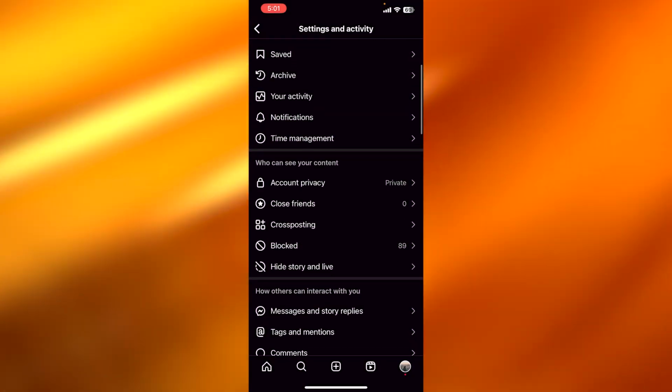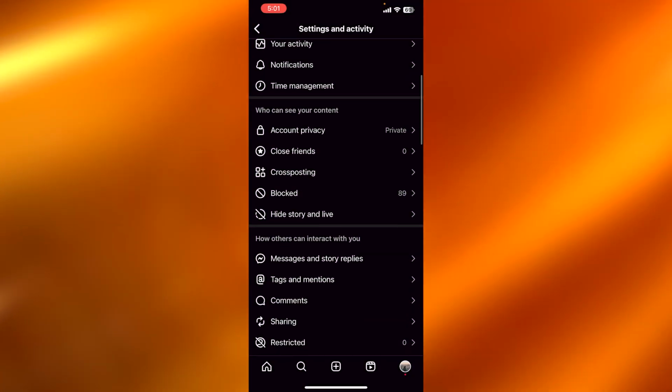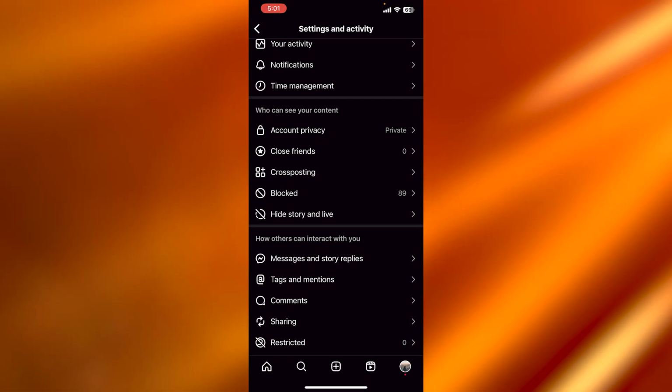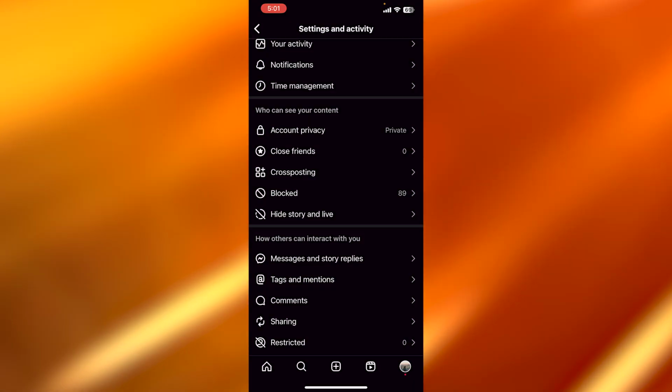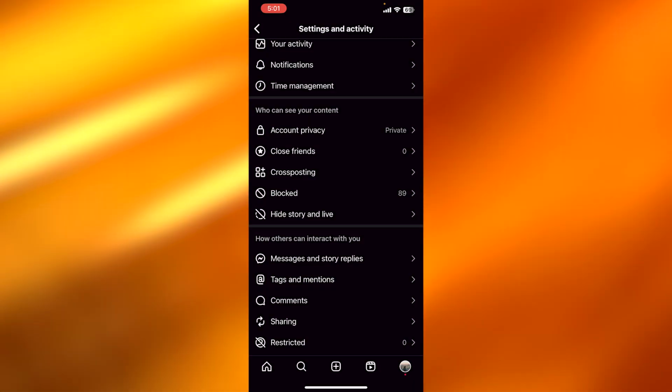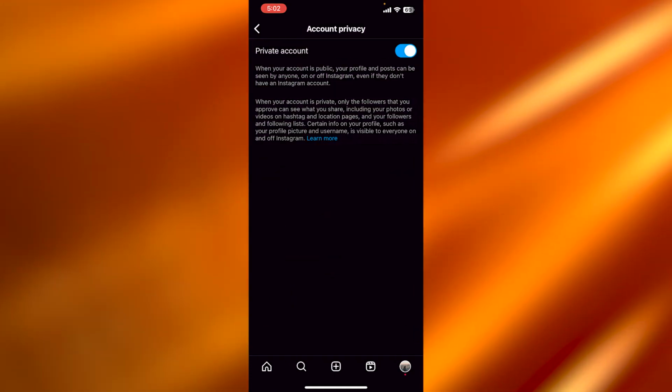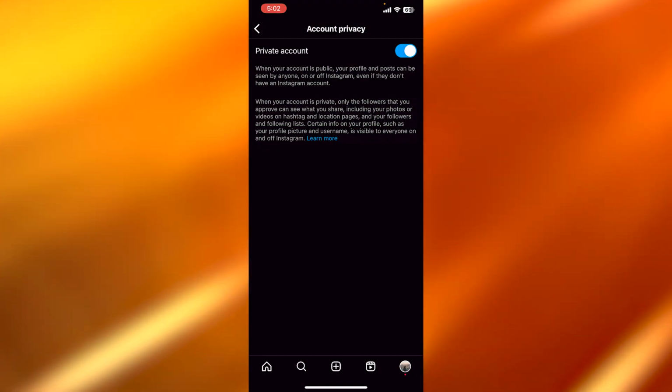Now, you're going to scroll down a little bit and you will find who can see your content. Under this option, you will find account privacy, close friends, cross posting, blocked, hide story, and live. I'm going to click on account privacy. This is the option.